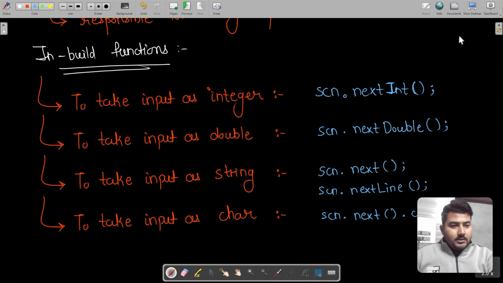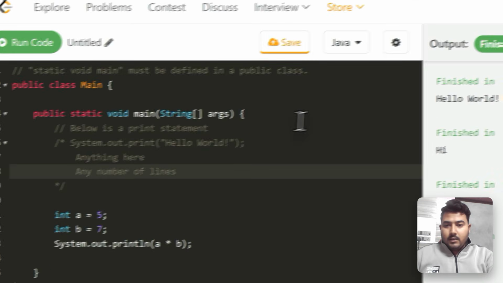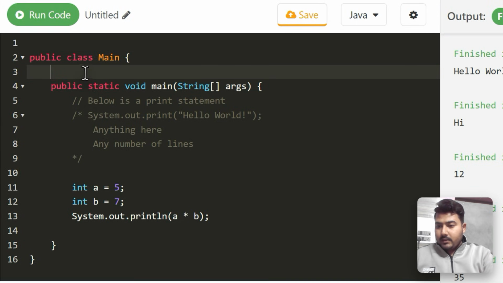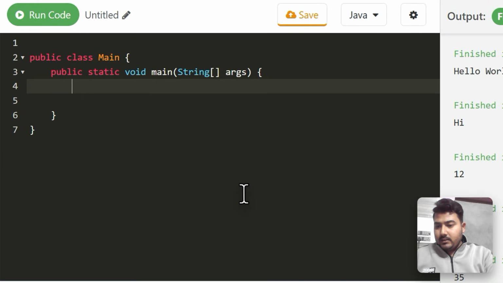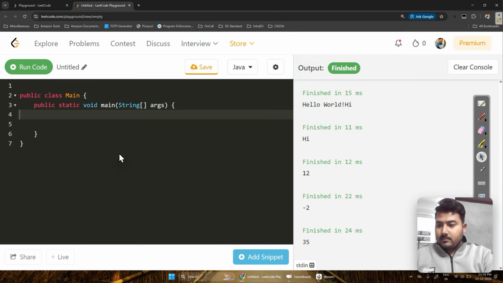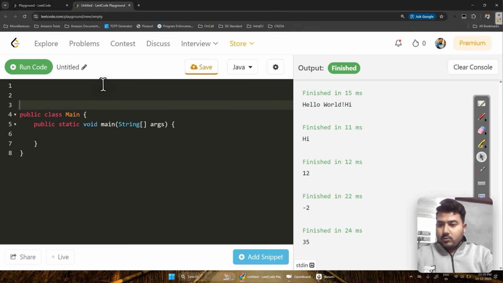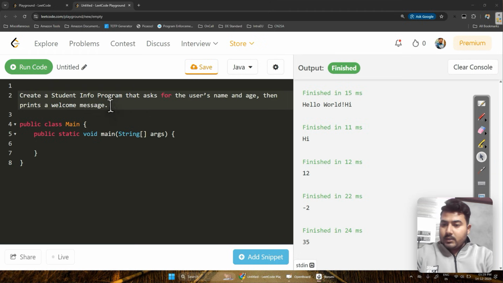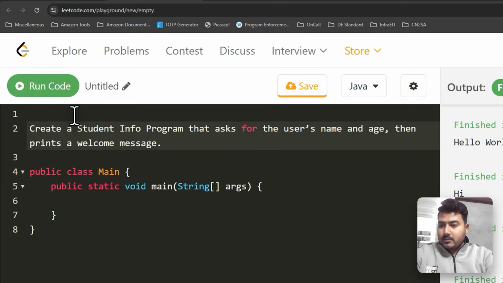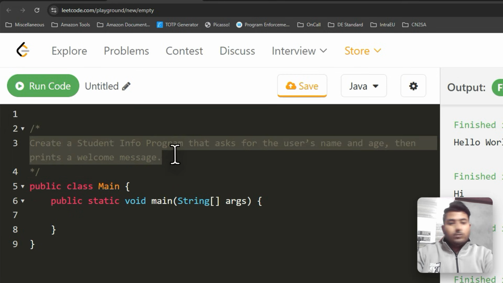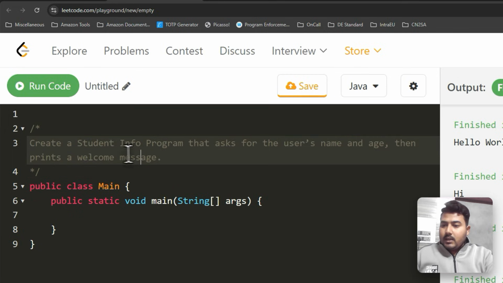So what I will do is I will simply take a question here. Let me just clear this file to make it look neat and clean. Here I'm going to mention a question. I have written down a question here. Let me just make it a comment first of all so that it will not give us any error.